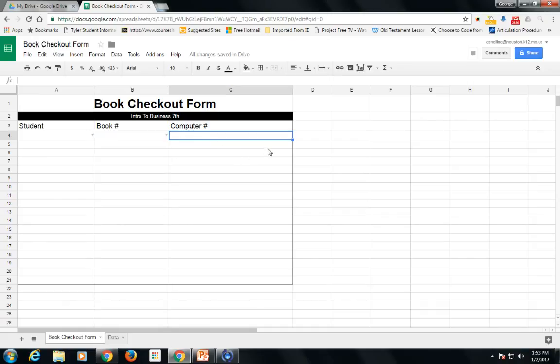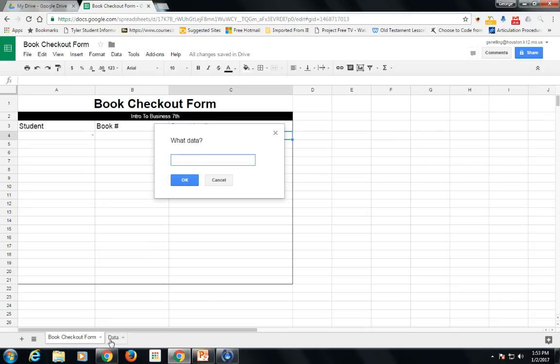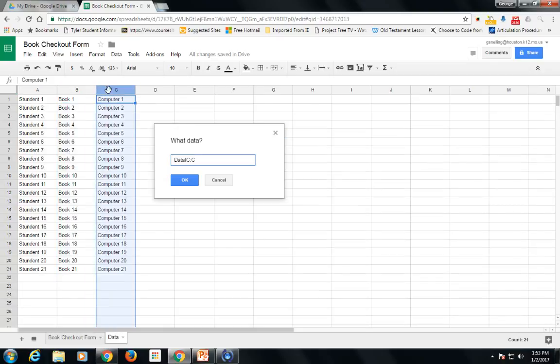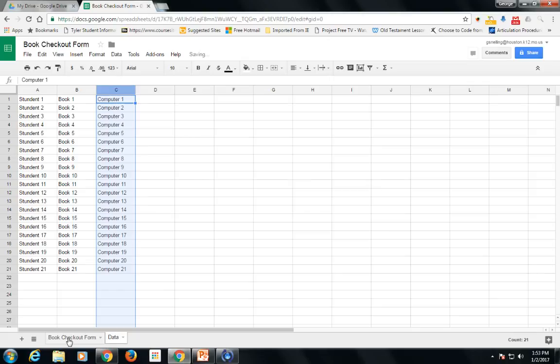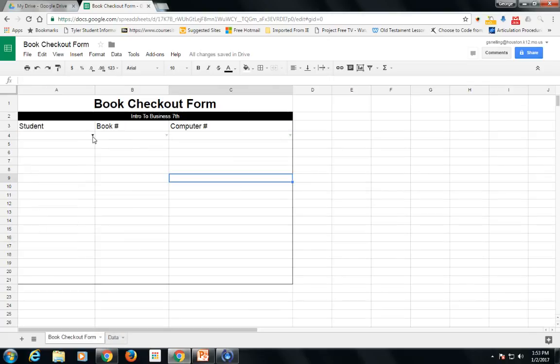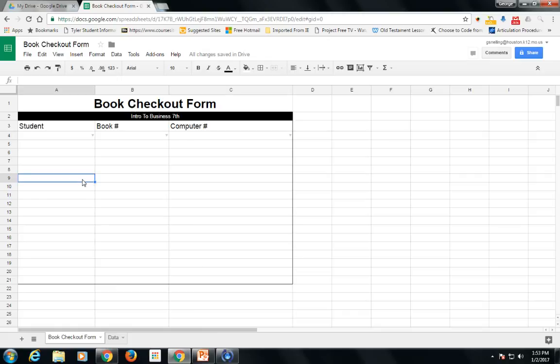Then finally the computer number, same process. Go up to the top, click data, go to validation. It has the cell that we're on right now. We are going to select the data range on this one, go to data, and we're going to highlight now column C because that's where our computers are at. Say OK, and save. And we go back to the book checkout form. Now we have students and student, book number and book number, and computer number and computer number. Look at there. You just made drop-down lists.